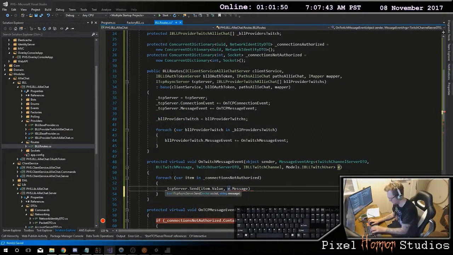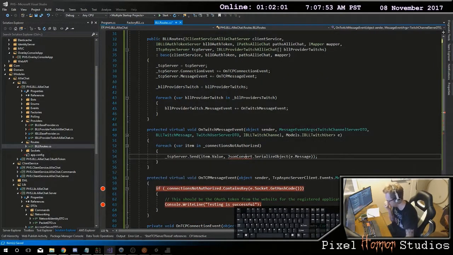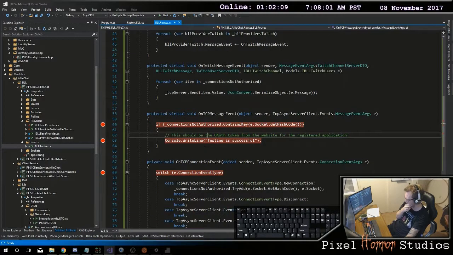And we want to do this as a JSON convert dot serialize object. Sorry, this is a hard one today. Okay. So now that's going to send this to every single connection that's not authorized at the moment, which is fine because when we get a TCP message event, we should receive one right here. This should send this message out to everybody.